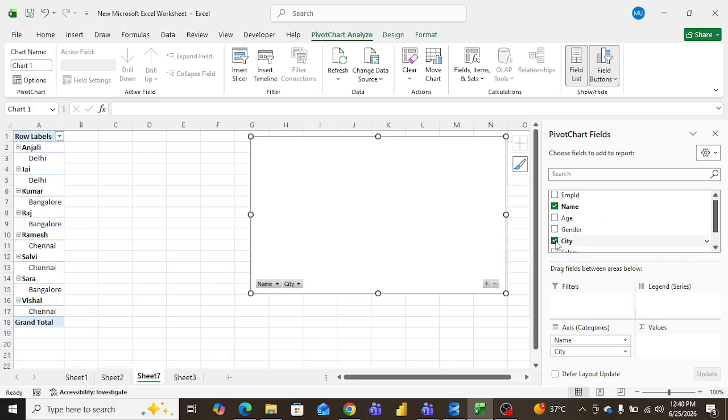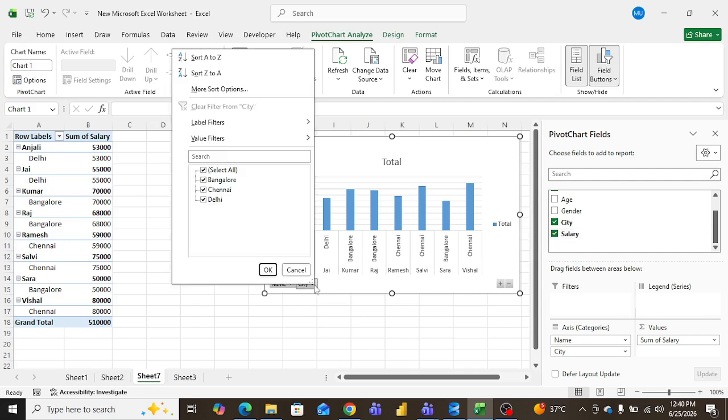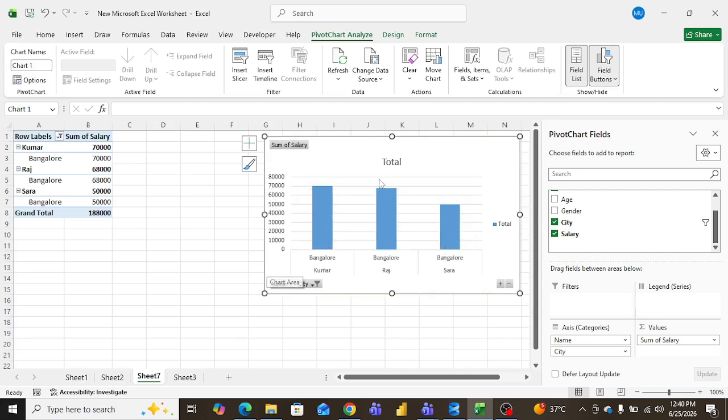Then I want the salary, am I right? So what is the meaning here? If I choose a specific city here, the data automatically changes. What do you understand from this chart? According to the city, we filter only the names. If you filter the city, we can filter the particular people. Yes, you are right.